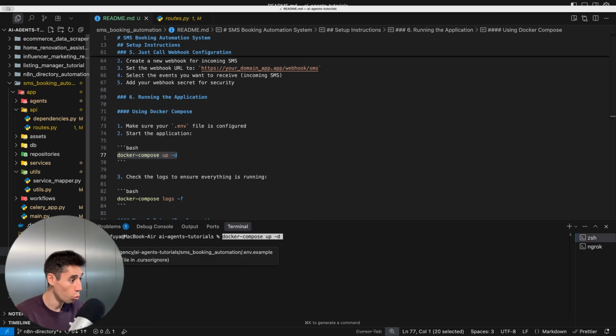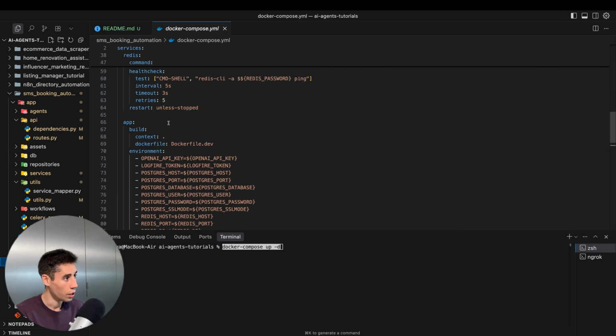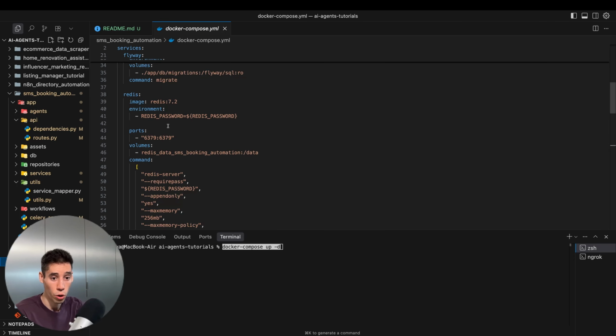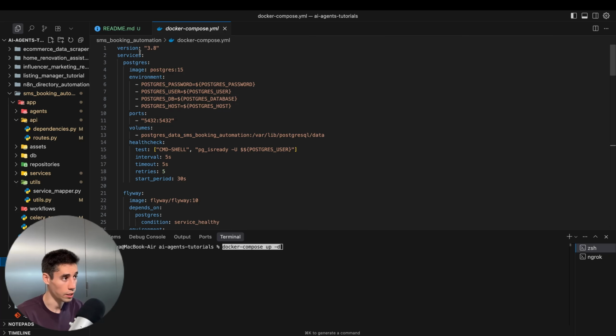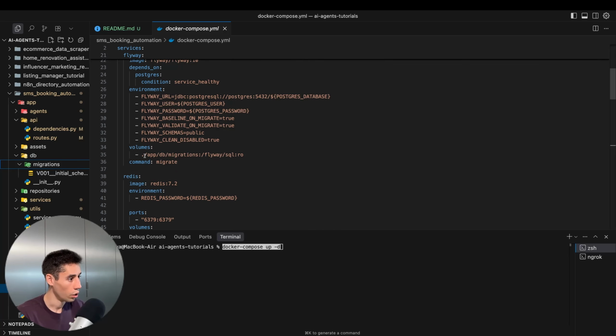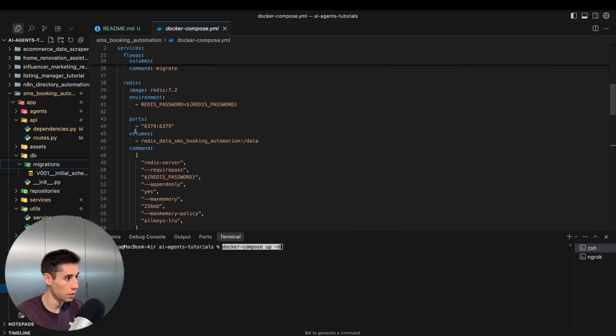In any case, if you go to the Docker Compose file, here you will see the different services that you are going to run once you execute this command. You will create a Postgres database, and during initialization you will run these SQL codes over here that will create the different tables. Here you will create a Redis database.